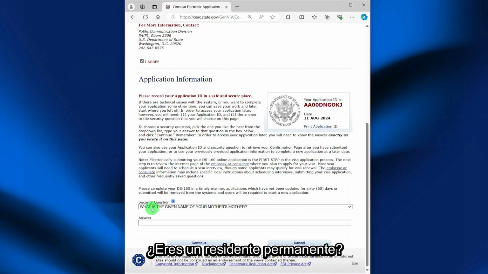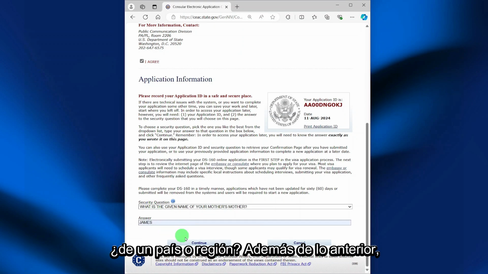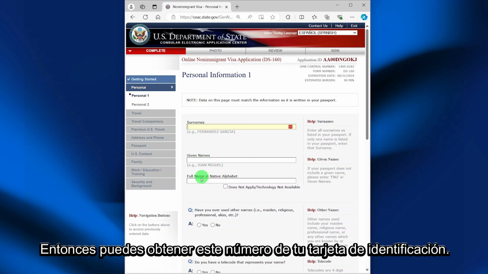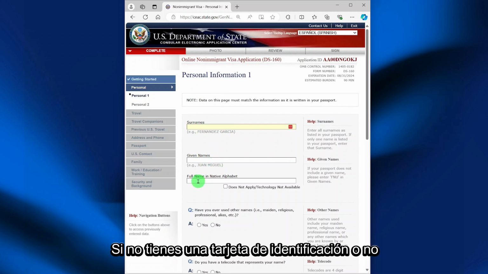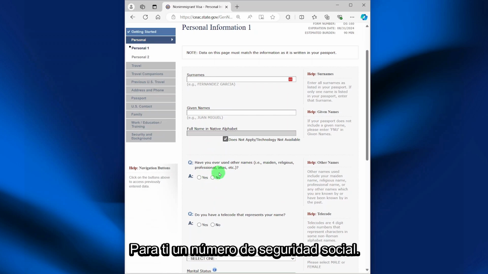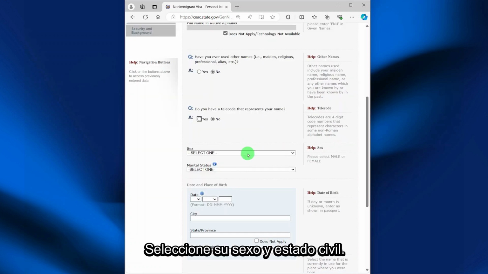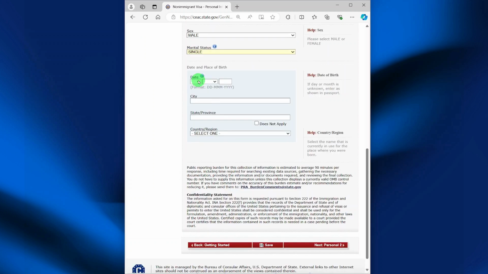Scroll down and select a security question. Once you set your answer, select Continue. On this page, you're going to complete your personal information. So your surname, your given names, and your full name in native alphabet if you do have one, right? In most cases, you can select Does Not Apply. Scroll down, have you ever used other names? Select what best applies. Do you have a telecode that represents your name? Select what best applies. Select your sex and marital status. Enter your date of birth and city where you're born, as well as the state. Once you enter that information, you're going to select Next to Personal 2.